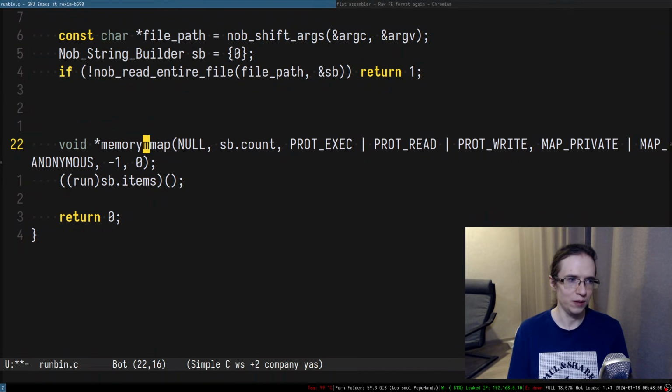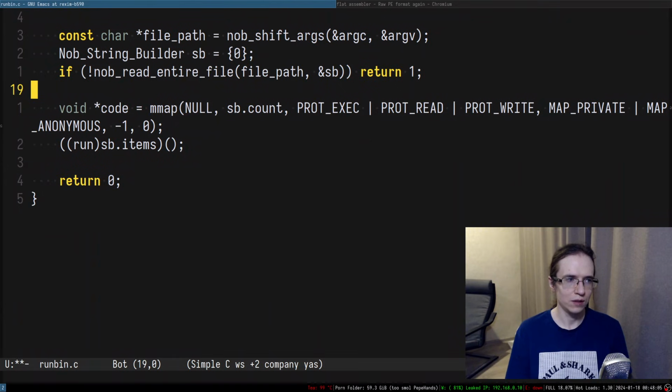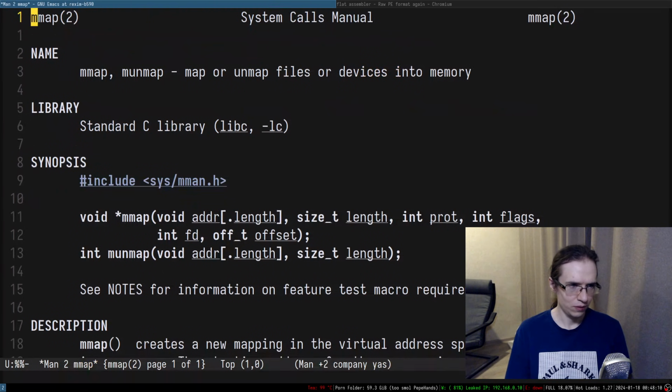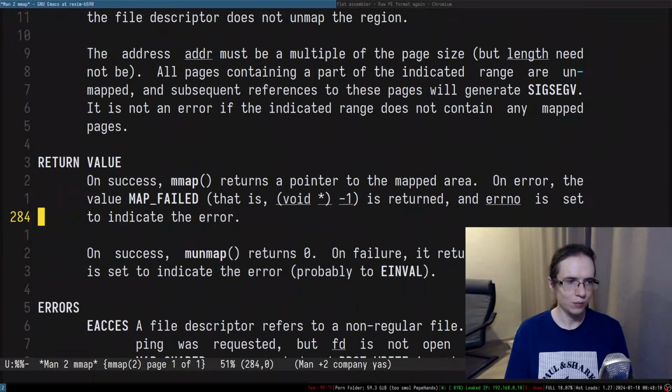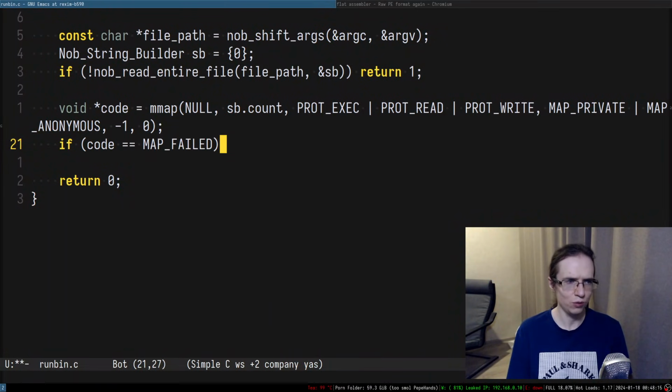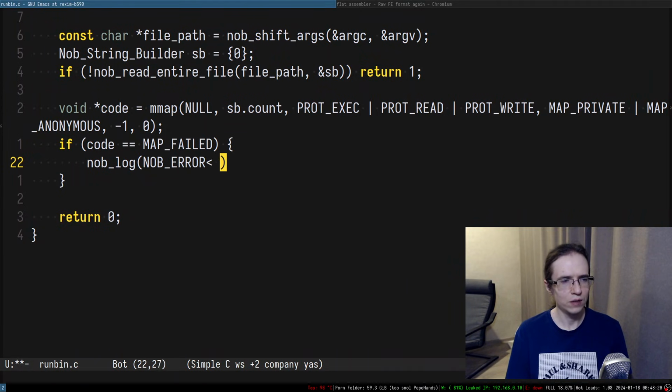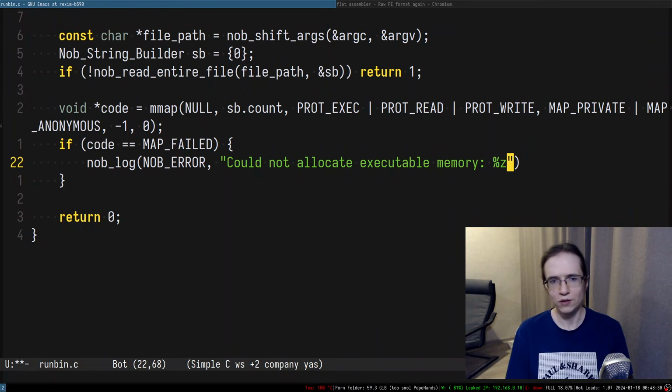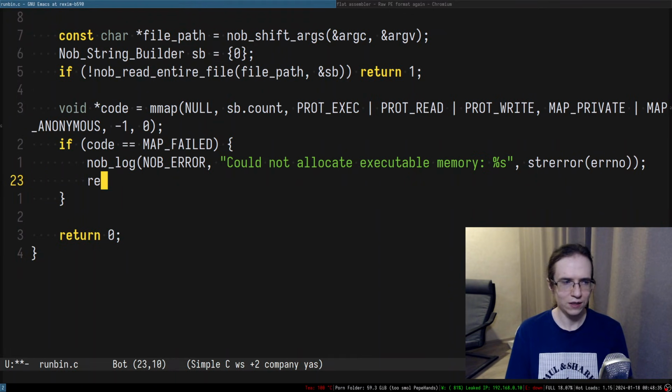So, and here's our memory. Maybe we can call it a code, right? And as far as I know, this entire thing returns MAP_FAILED in case of an error, right? So if code is equal to MAP_FAILED, we have to do nob error: could not allocate executable memory because of this stupid reason, strerror, errno, and let's just exit with non-zero exit code, actually just one.